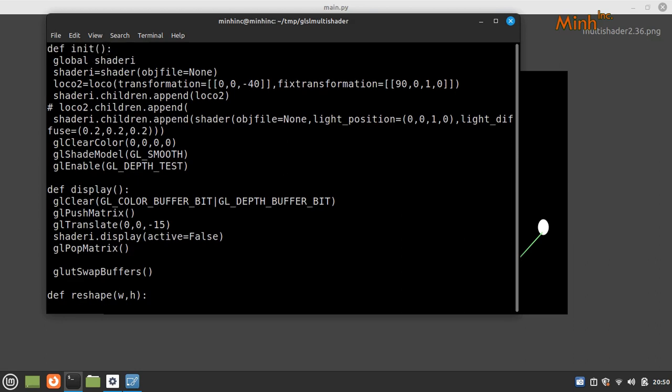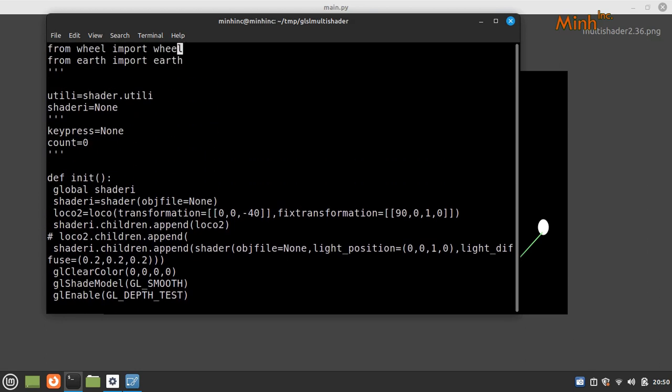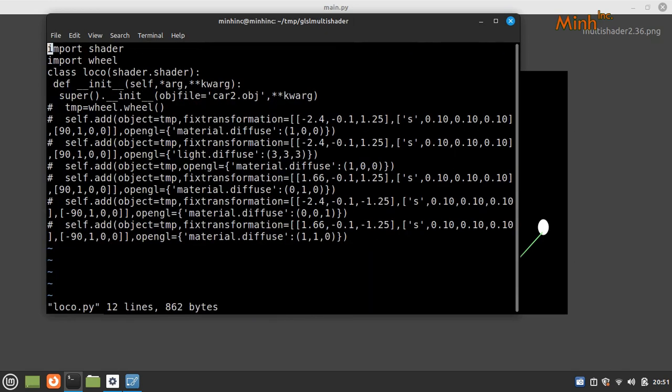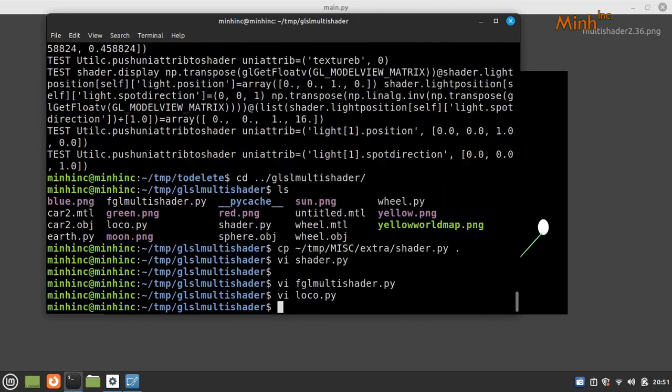Okay, and we have added that already. Okay, so I'll show the logo file. So the logo file I'll copy.